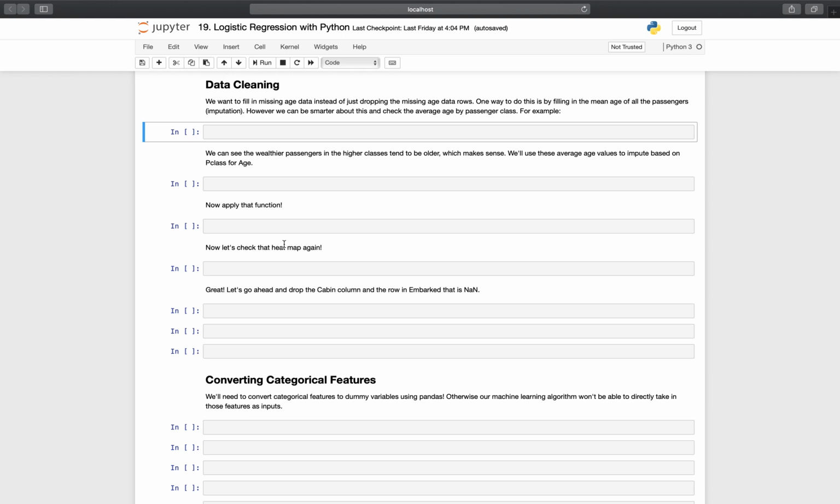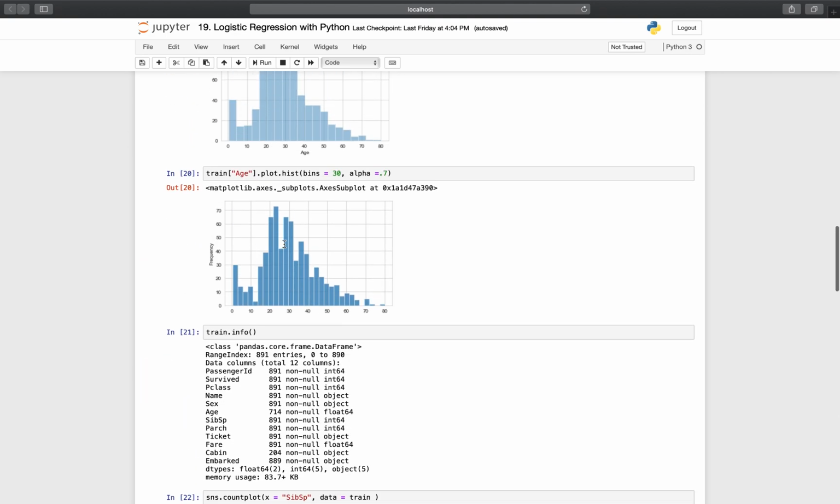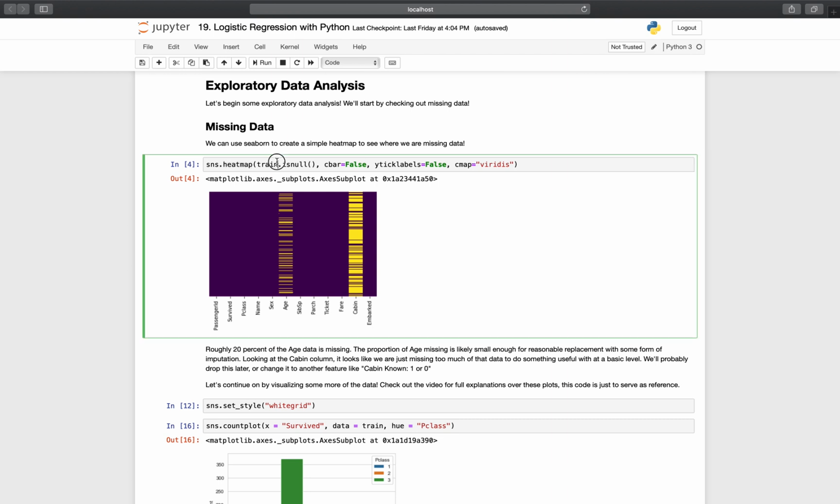So here I'm at the Jupyter notebook. If you remember from last time, we used a little trick with the train data frame. We called the method isnull and used the heat map to show train.isnull(), and we know which column is missing data. So what we want to do is fill in the blanks, the empty cells. In this case we are talking about the age column.